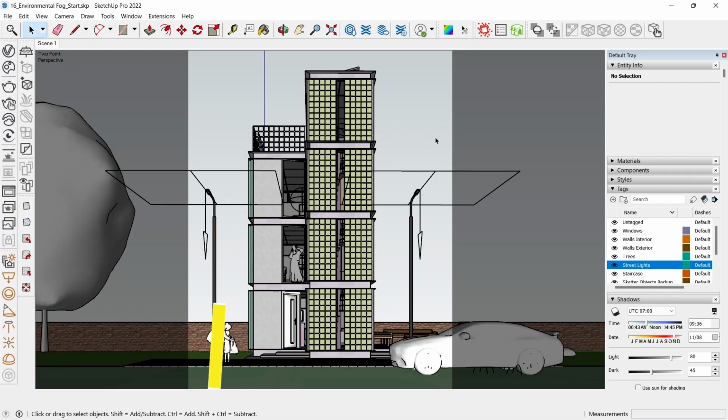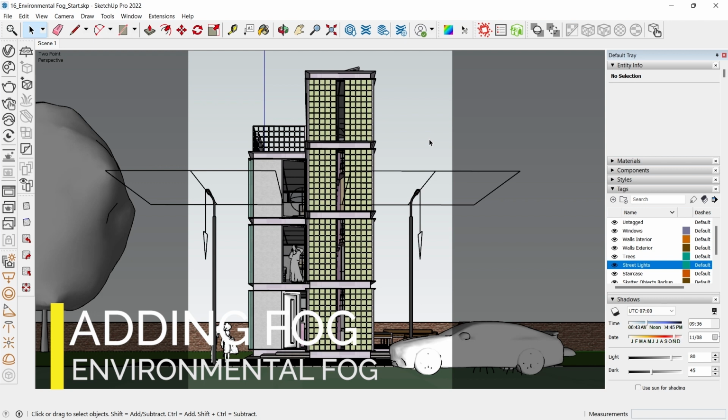Hey guys, welcome back. In this video, we're going to experiment with environmental fog and create an awesome fog render in our scene.